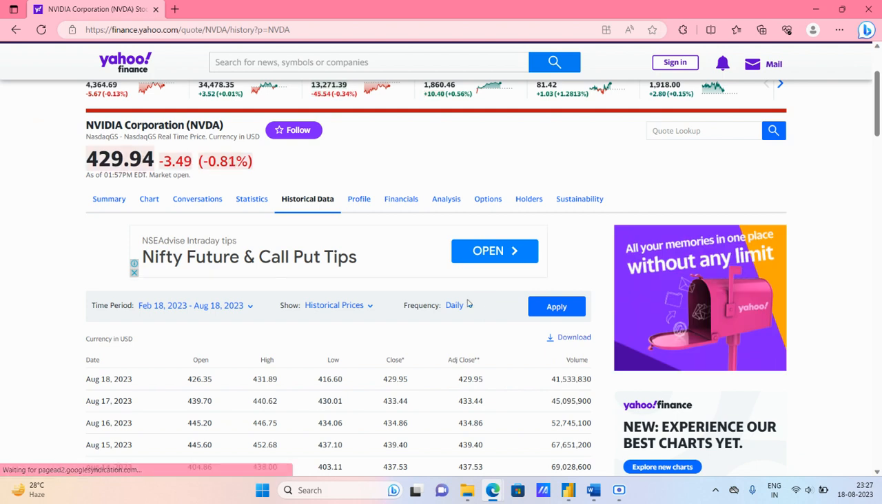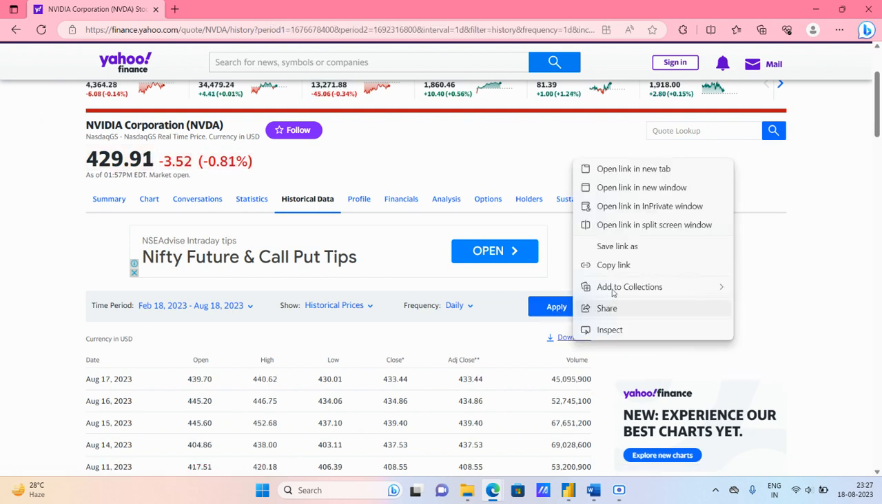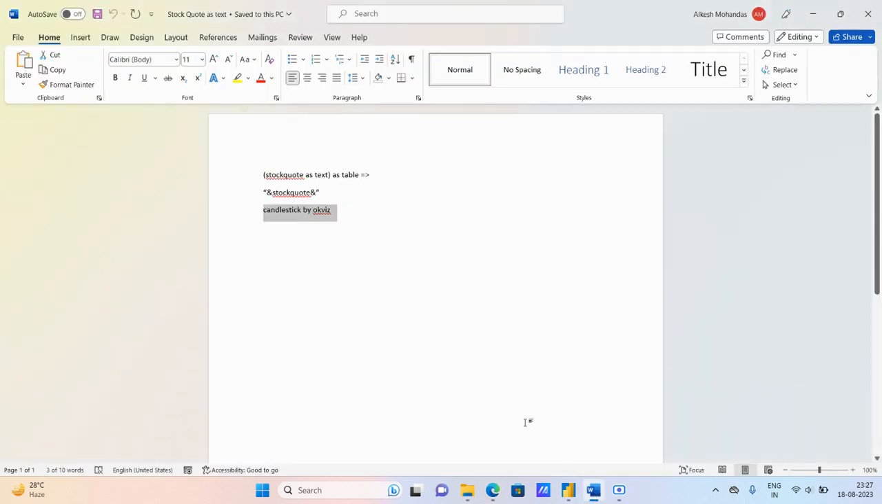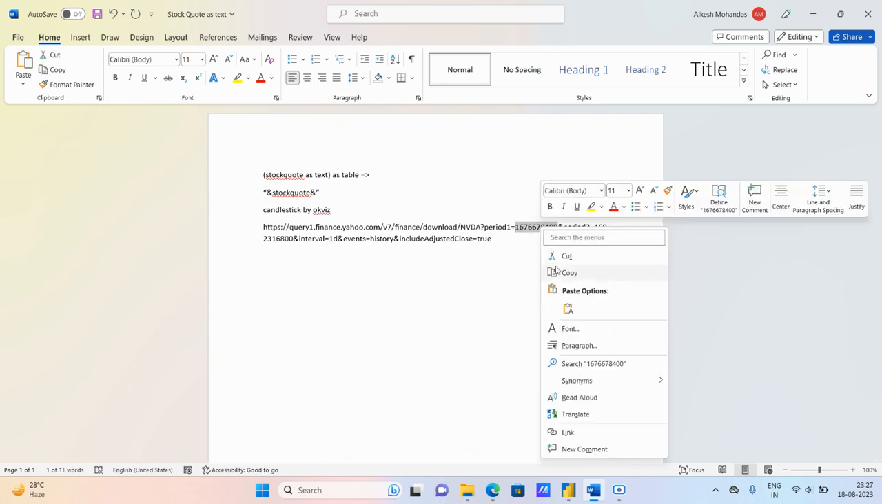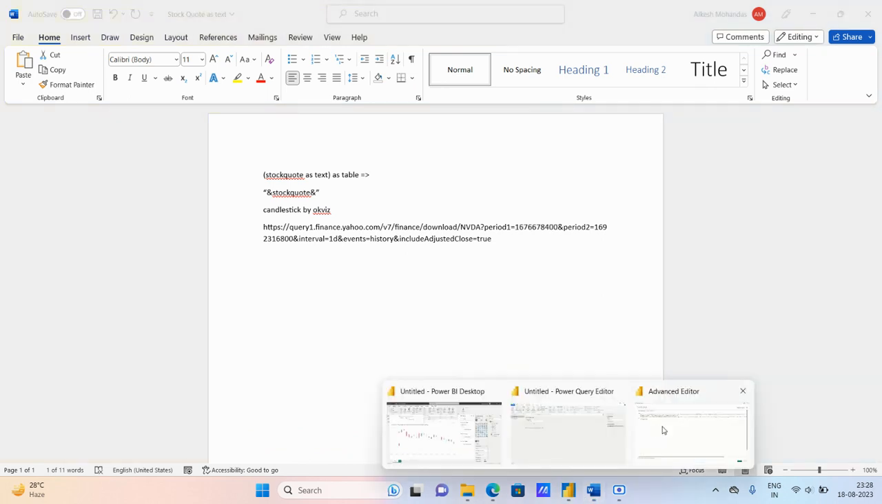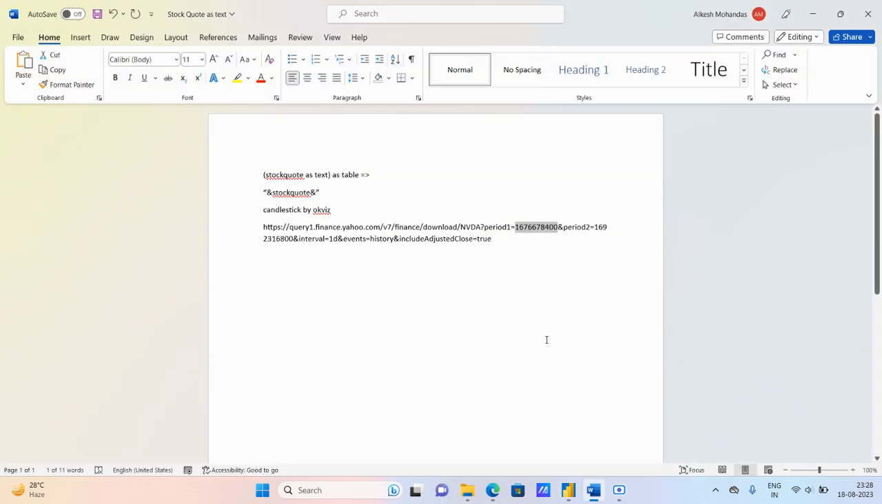If you have to change the period, now the period is from February 18 to August 18. So we will select apply. Then we will press the link, copy link. We will copy this link in our Word file. Here we have copied the link. Now we will select this period, the period we are selecting, and just change the period over here. We can change the period here.